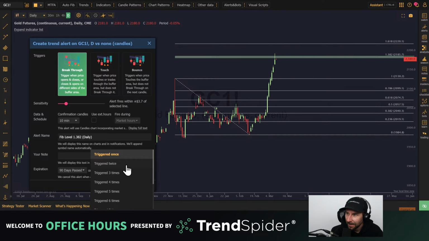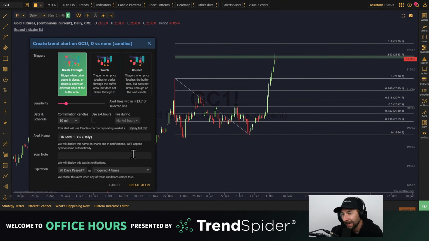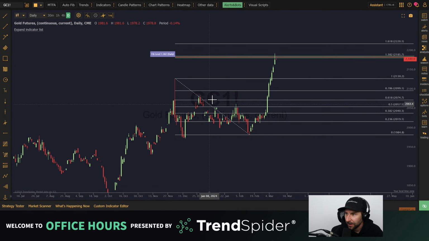So if it's an important fib, maybe price might break through it a couple times before deciding a direction. You can choose multiple triggers, meaning if it breaks through today, you get an alert. If it breaks through again tomorrow, you're going to get the alert again. If it breaks through again at the end of the week, you'll get another alert. So it'll live in your system for 90 days or up to 4 triggers, whatever comes first. And then create the alert. And so now that fib level alert is there, and you'll just be notified when price gets there.